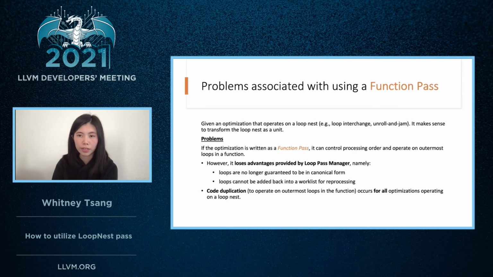One may suggest using a function pass instead, because it can give you full control of the processing order. So we can directly go into the outermost loop. However, it loses the advantage provided by the Loop Pass Manager. For example, loops are no longer guaranteed to be in canonical form, meaning that either your pass will check if that's not the case and lose opportunity, or it has to put additional passes before and make sure no one adds other passes in between that will break the canonical form, or you will have to call a helper function that does the canonicalization within your pass, which is not very great.